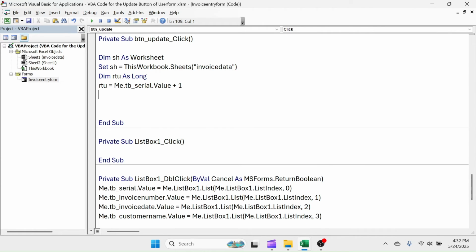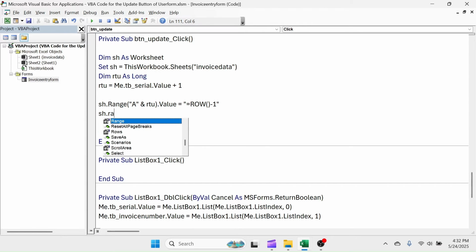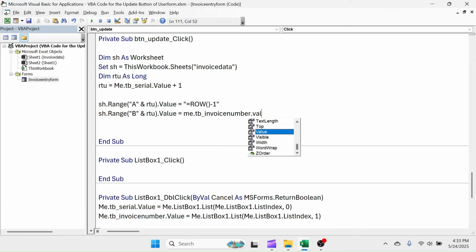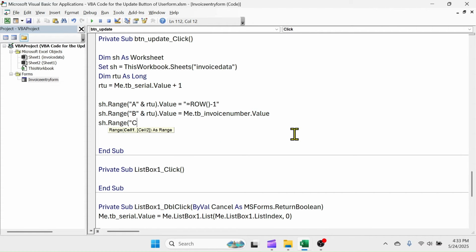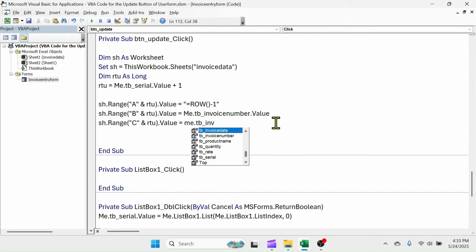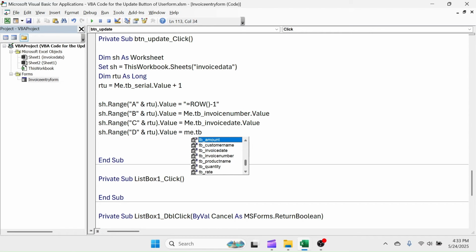Now, to send the edited data of the text boxes to the row, write these codes. sh.Range("A" & rtu).Value equals Row - 1. sh.Range("B" & rtu).Value equals me.TB_invoice_number.Value. sh.Range("C" & rtu).Value equals me.TB_invoice_date.Value. sh.Range("D" & rtu).Value equals me.TB_customer_name.Value.